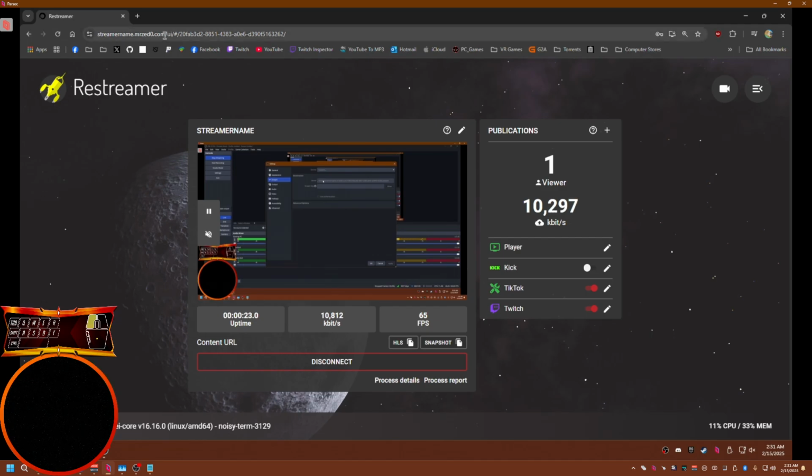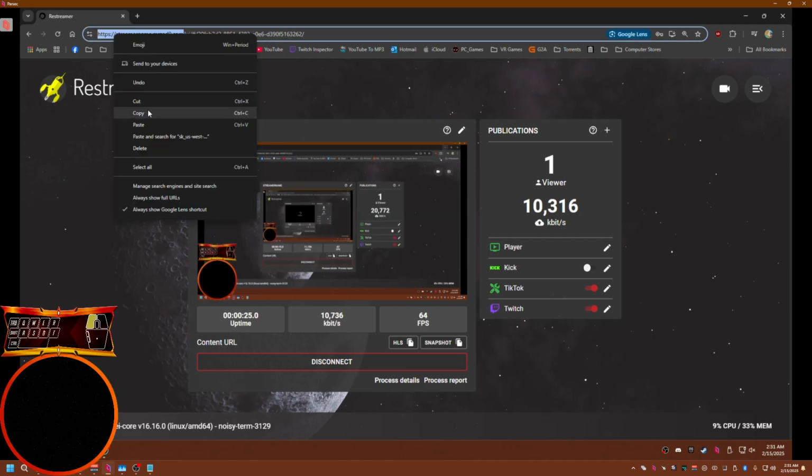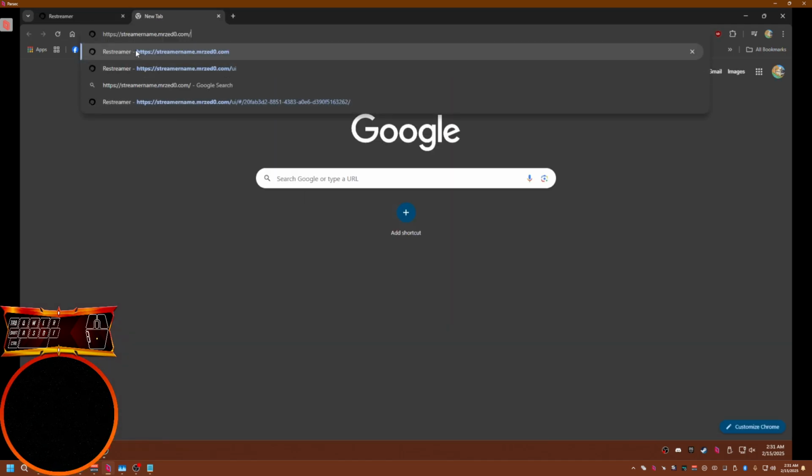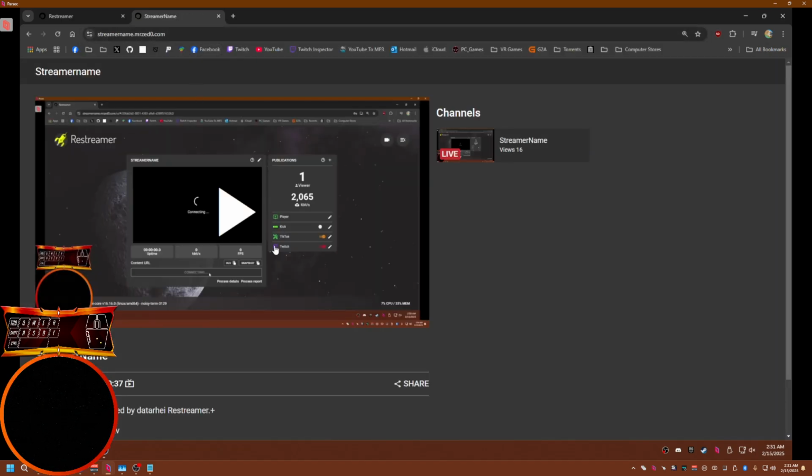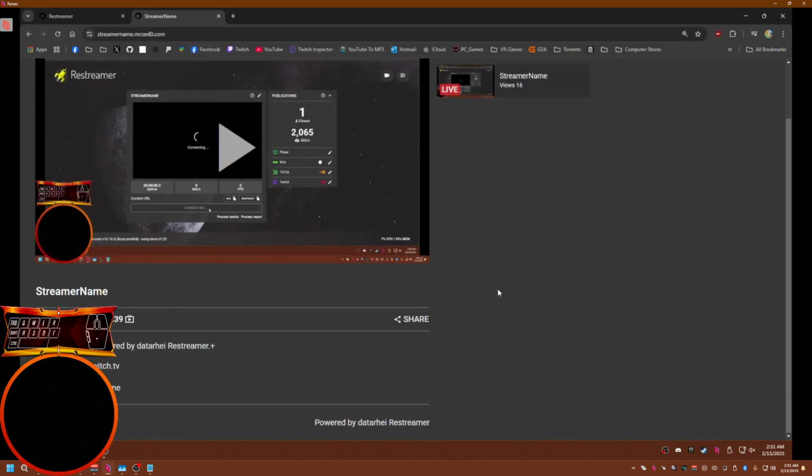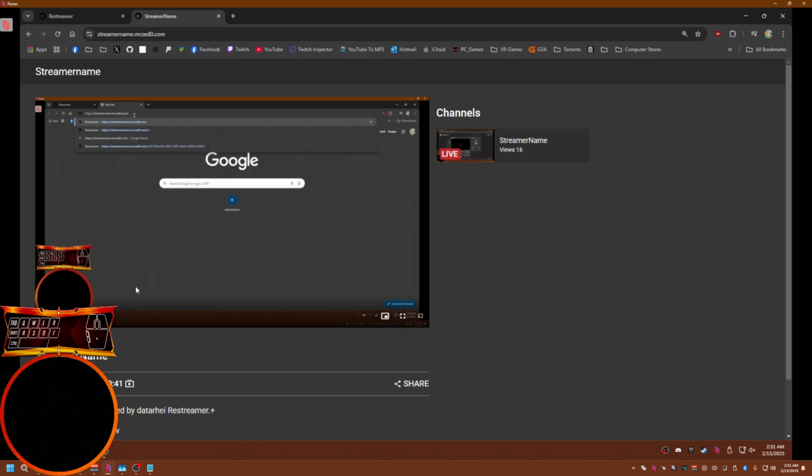If you want to send a page to your friends, what you do is take that link with the UI at the end, remove the UI and just send that link to your friends. They're going to get a page like this, and they can actually just go onto it and watch whatever.